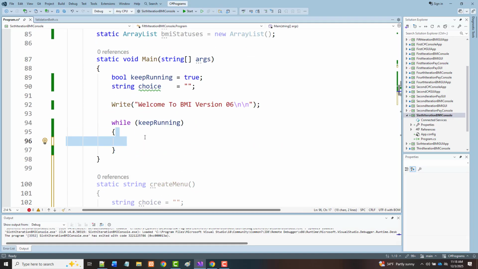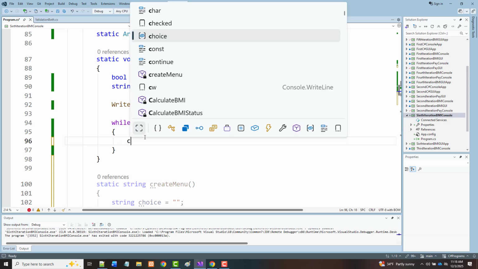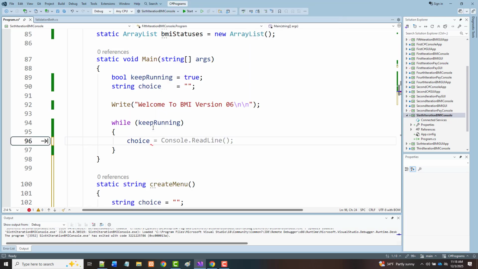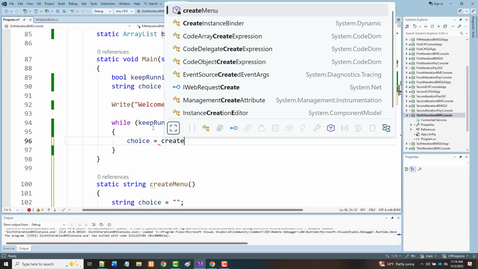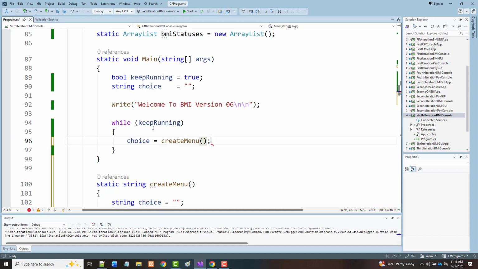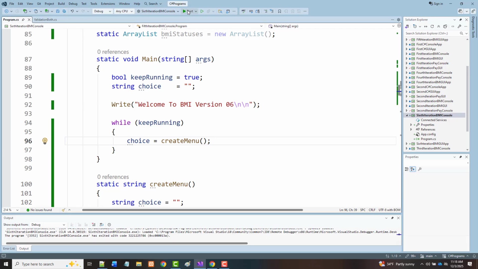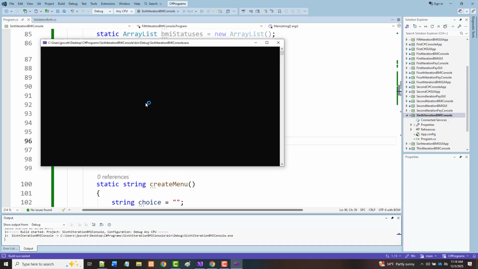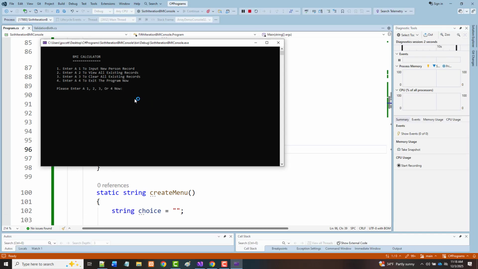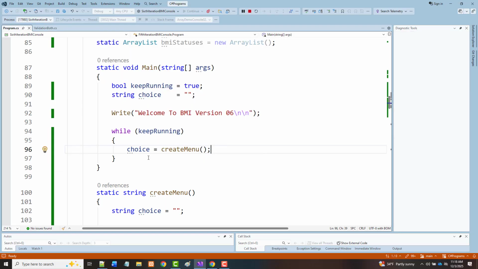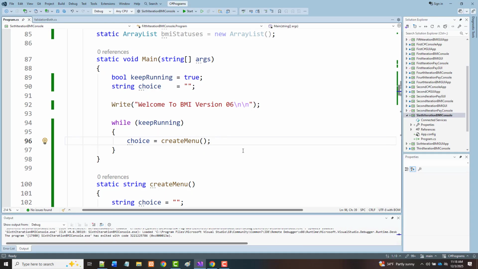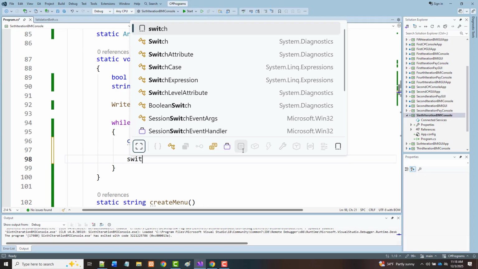Okay, so we will come in here and we will say choice equals create menu. And if I run this now, it should run and it should look virtually the same as it did. There it is. Okay, so we can put in anything we want, 1, 2, 3, or 4, etc. All right, so let's do a switch on choice.